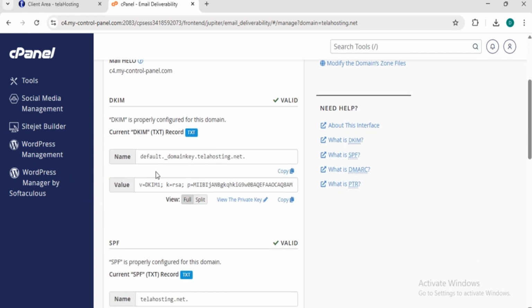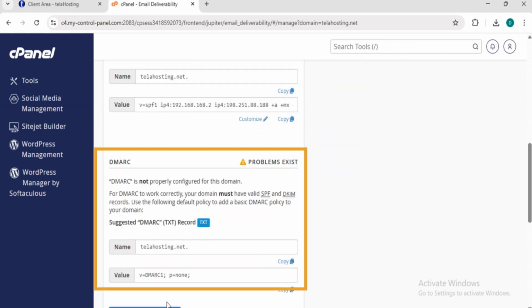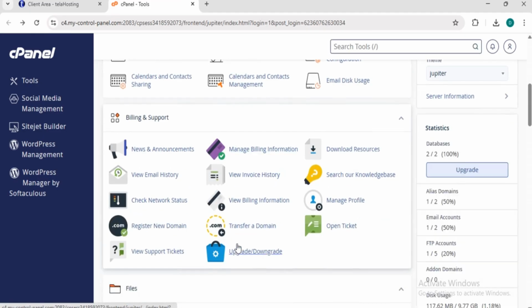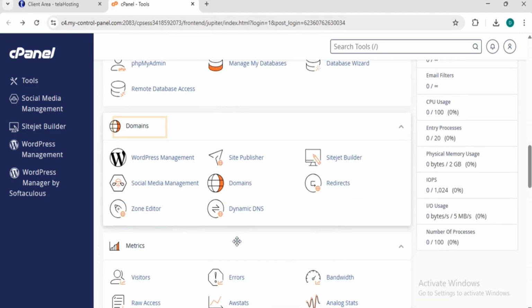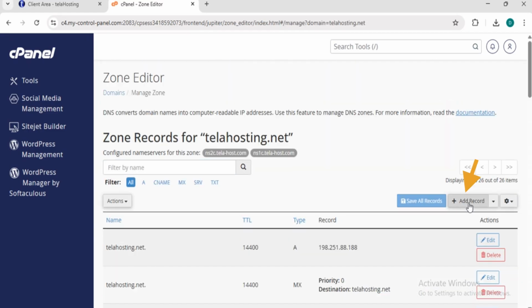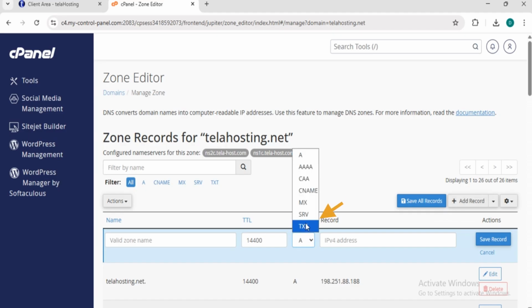Now let's add DMARC. DMARC is not automatically created, so you add it manually using the Zone Editor. Here's how. Go back to your cPanel home. Under Domains, click on Zone Editor. Find your domain and click Manage. Click Add Records and choose the TXT record.